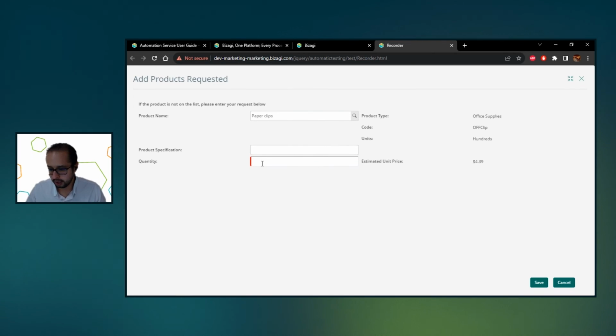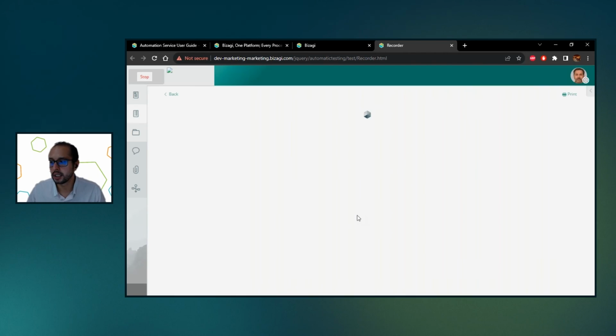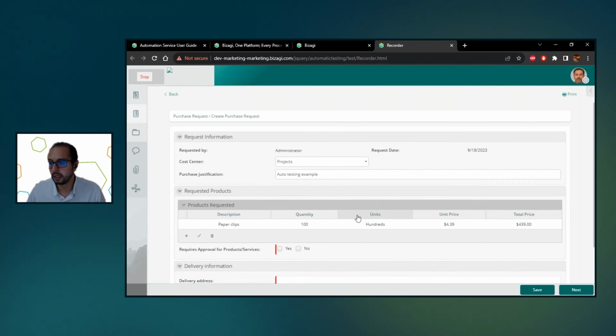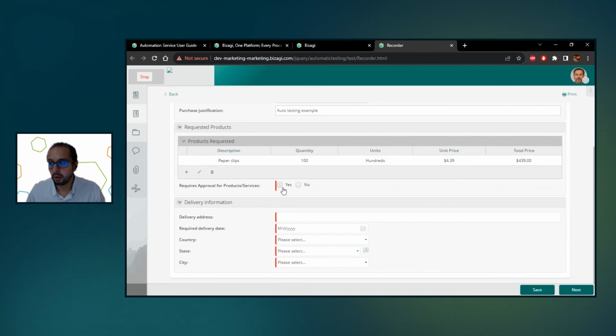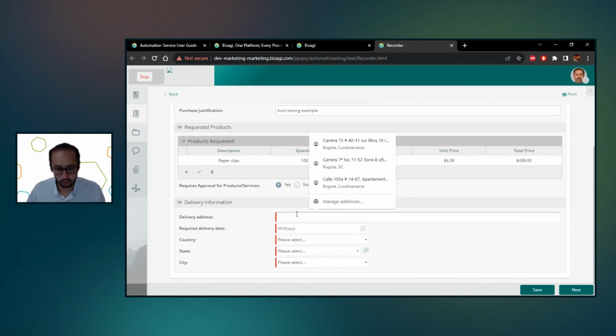And I want to have 100 paper clips here, and it gives me the total of the request that I'm having here, right? Is this something that requires approvals? Let's say that I want to test in this scenario that it is a yes. Yes, I want to have this one.